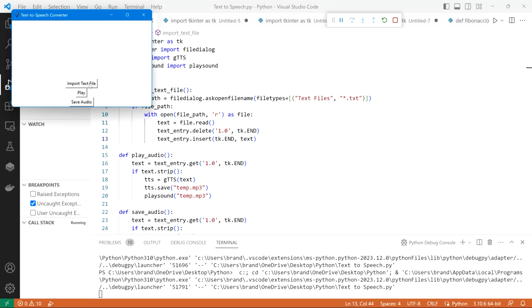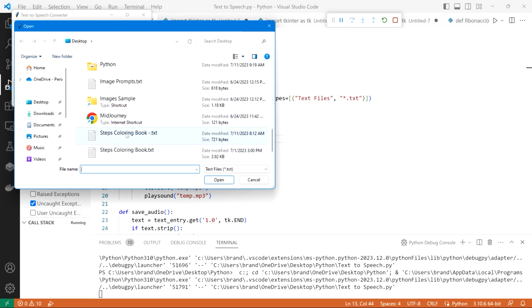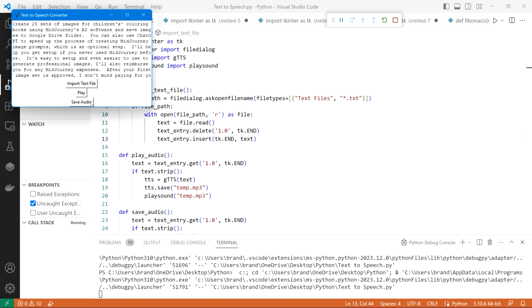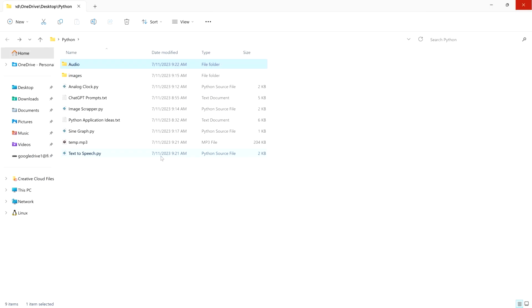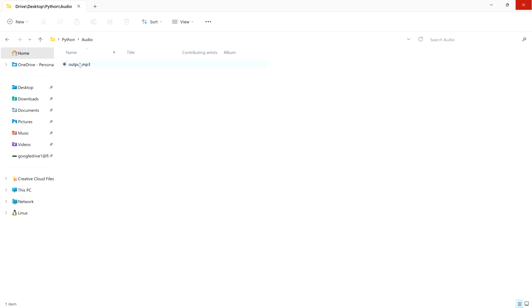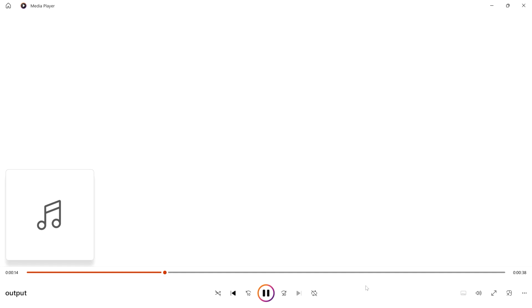This time I'm going to test out trying to save the file. So instead of clicking play, I'll click on save audio, and it looks like it created an audio folder for us with an MP3 called output, and I'll play that. Create 25 image prompts, which is an optional step.